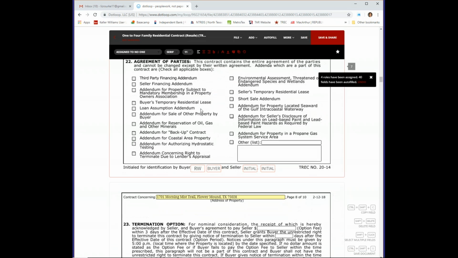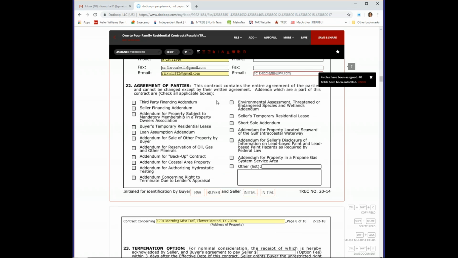All right. Number 22, agreement between parties. So the contract contains the entire agreement and can't be changed except with an amendment, a written agreement, which is an amendment.